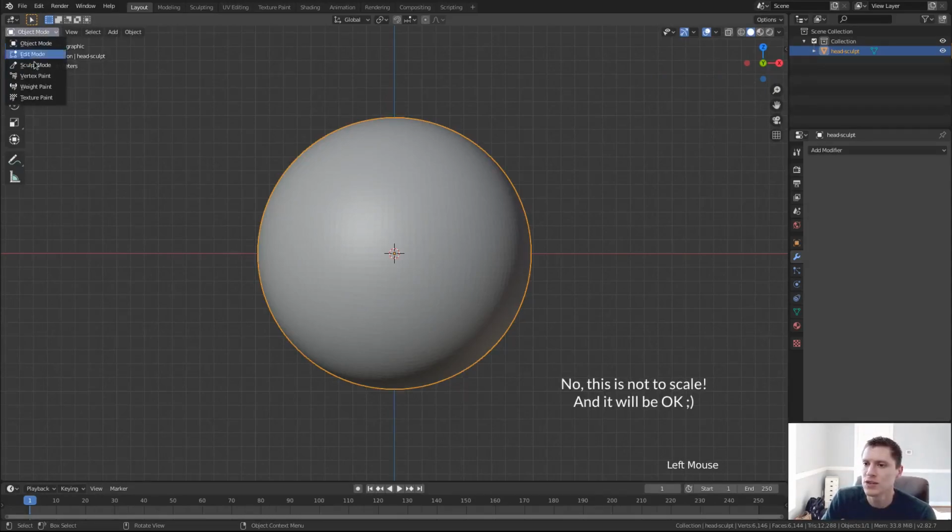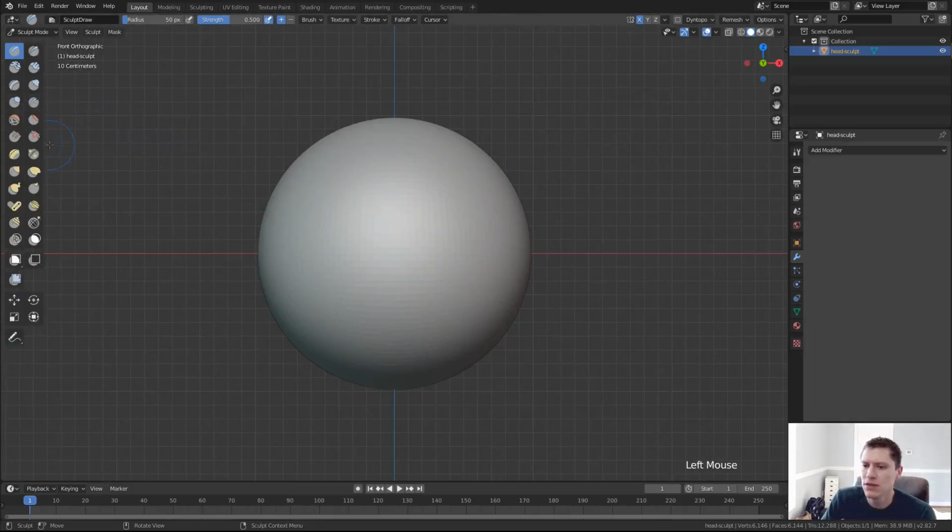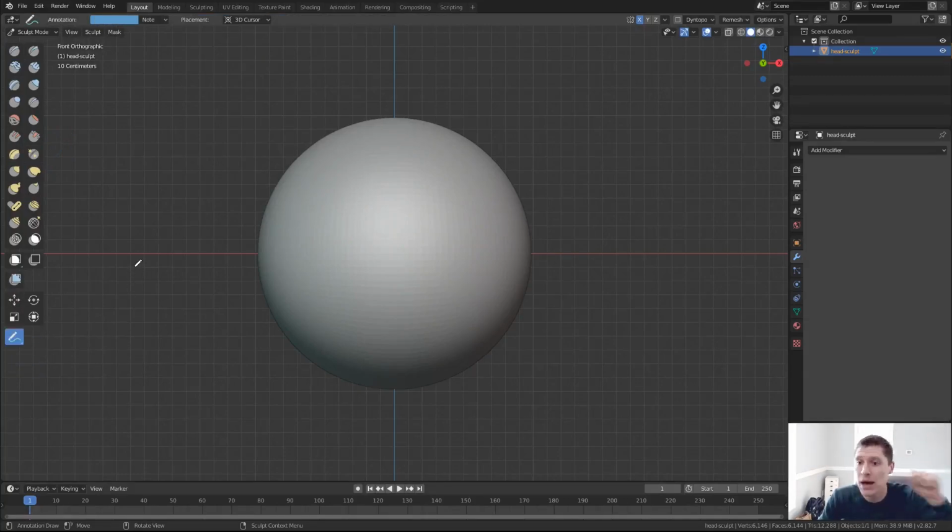With our object selected, I'll switch to sculpt mode. And I like to use a matte cap. And then I'm going to drag my brush panel out a little bit so that we have the 2 rows. And first we're going to click our annotate tool. We're going to be using this to outline mile markers along the way. But I want this to be in reference to the surface of our object.